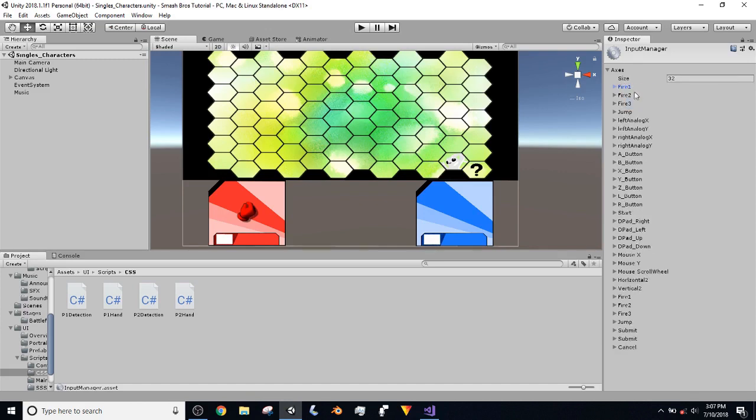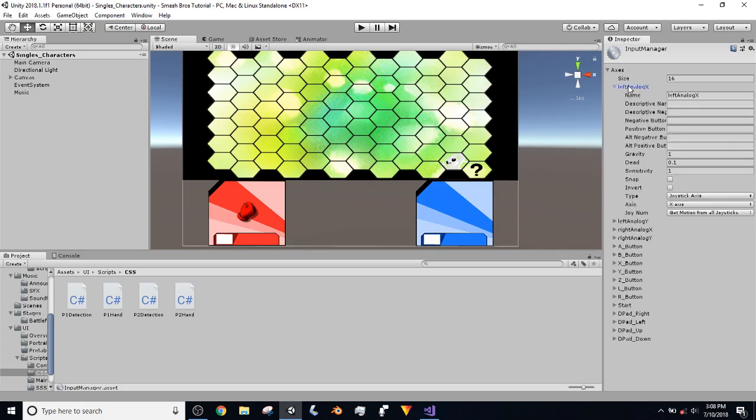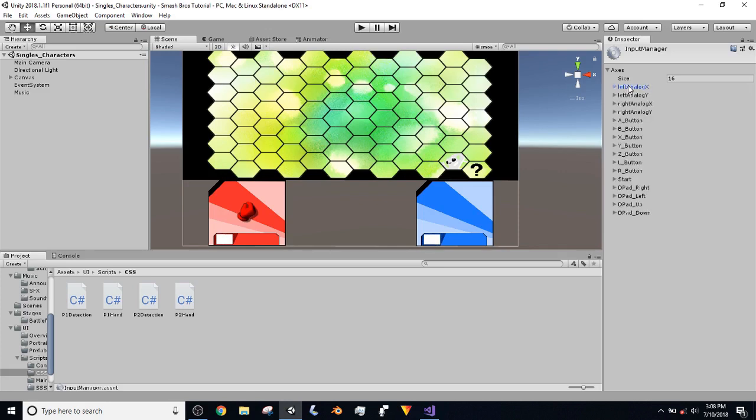Okay, so right now what I'm doing is deleting everything in my input manager that I don't need, like the horizontals, the jumps, the fires. I'm probably going to end up having to make some of these again, because it's necessary for Unity, or else it won't allow me to test play the game. So I'm probably going to have to remake them, but I'm literally just going to be deleting all of these.